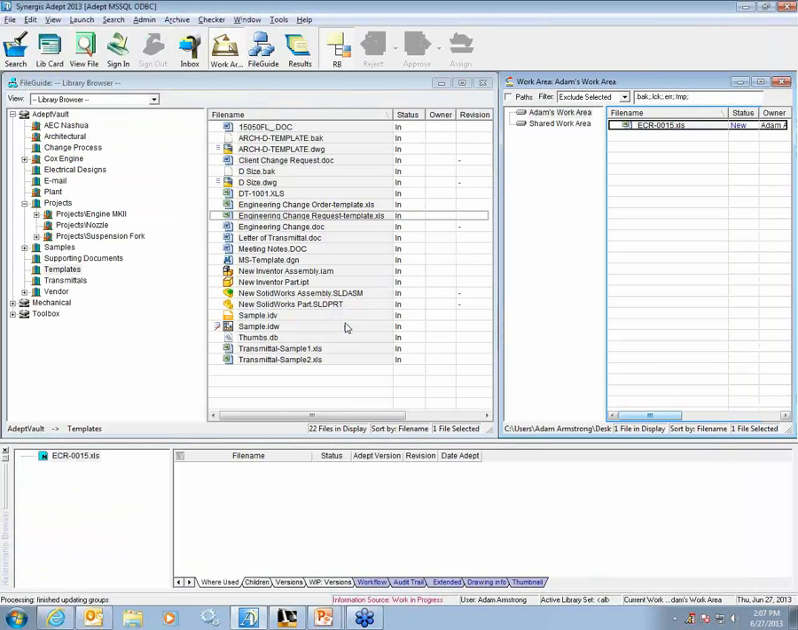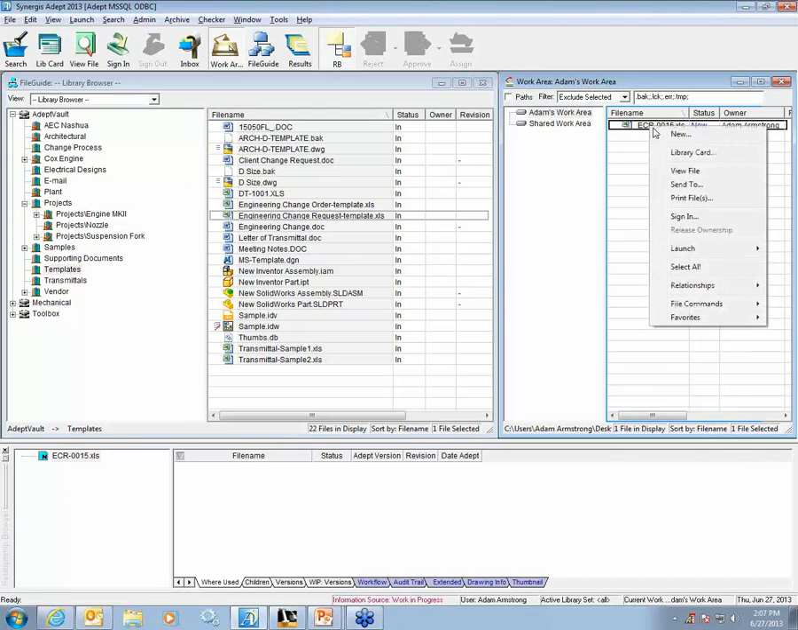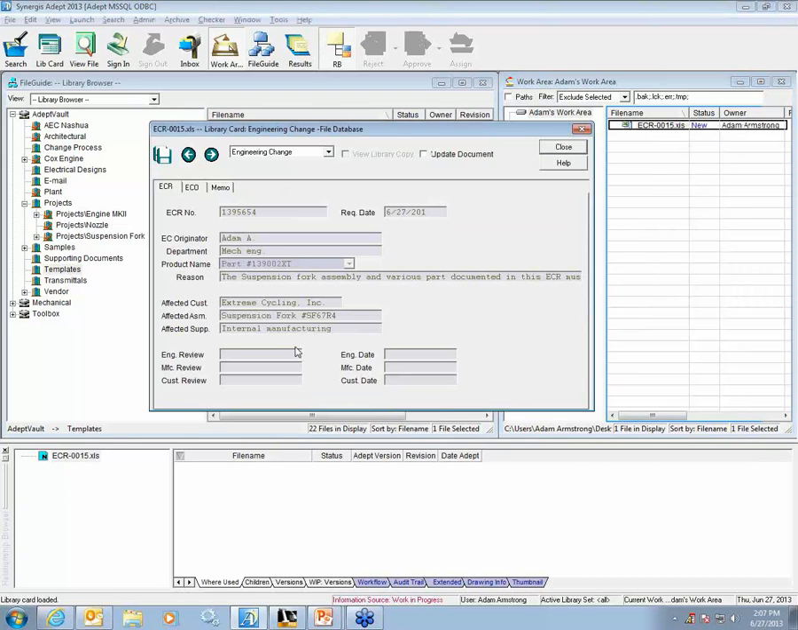So when I save my form, Adept can extract all of those properties from those fields that I just filled in and have them available to your users, again, to search for and review. So none of this was typed in by the engineer. He only typed in the form, and now it's all in the system for him.